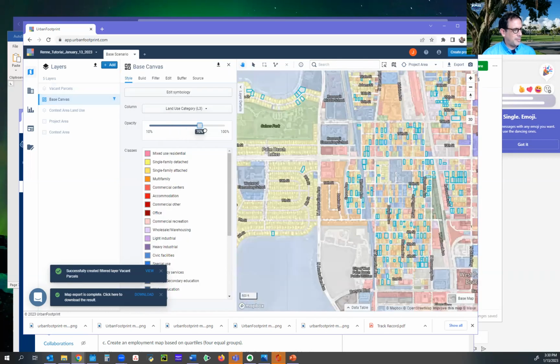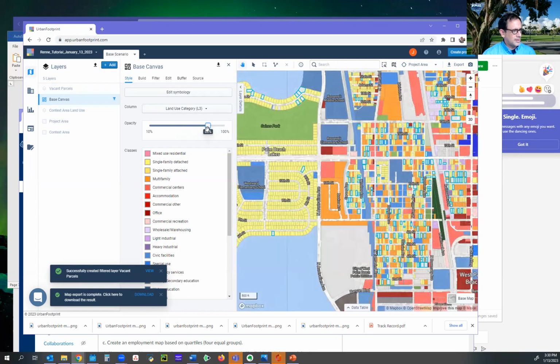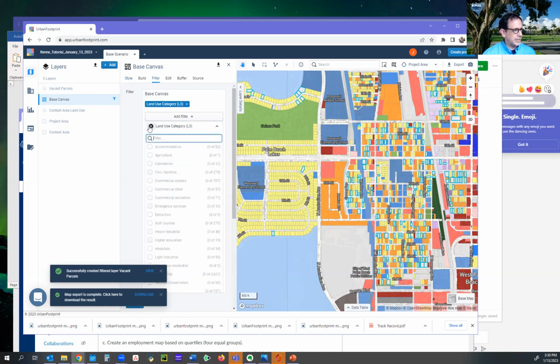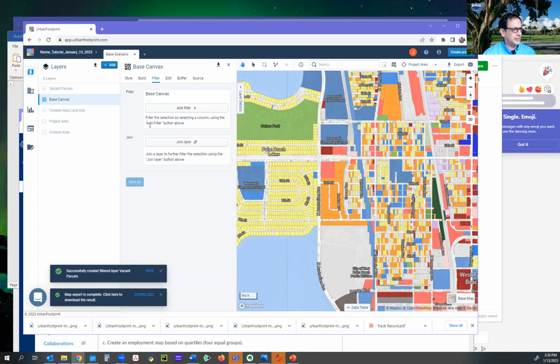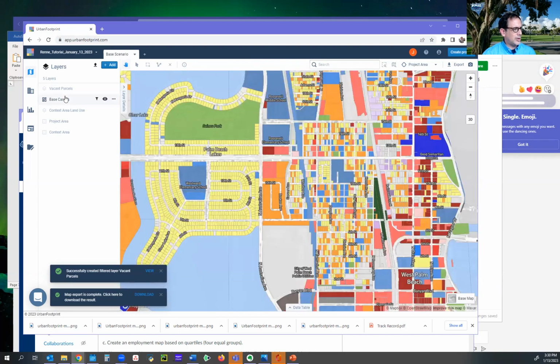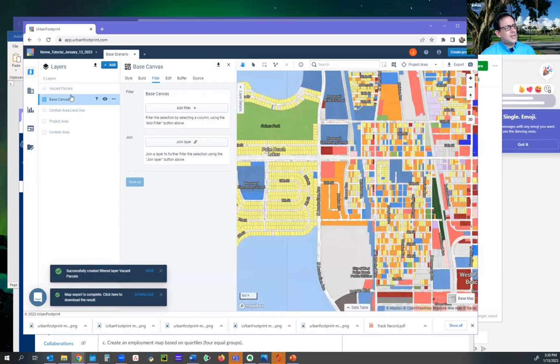I'm going to bump the opacity back up to say 80%, and I still see all those vacant parcels outlined. What do I need to do there? Well, I need to go back into my filter and clear my filter. Okay, so I got to X out. So now my filter's cleared, and I want to go back into my base canvas and look at the employment.